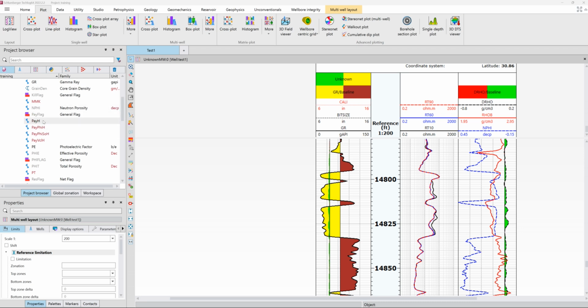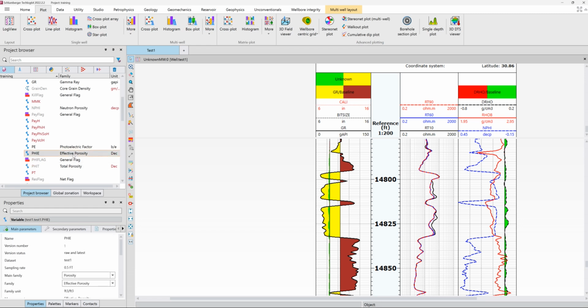So if we have a red color, this red color is a curve that doesn't have any family and also doesn't have any units. The curves with the black color are already defined with the family and also have the unit. The ones that don't have, like here the effective porosity, it's gray but doesn't have any unit, so just click on it and change the unit.